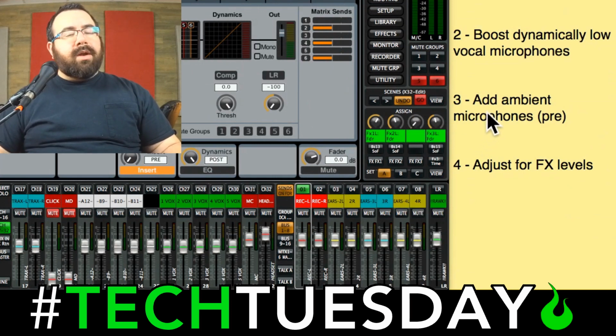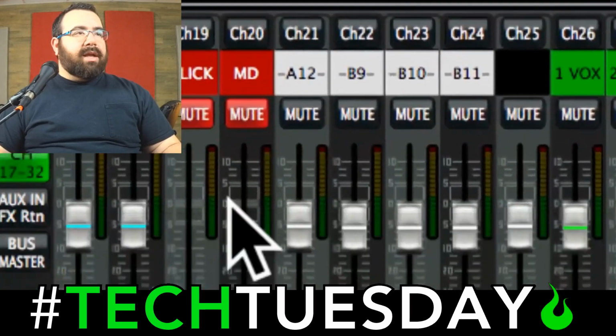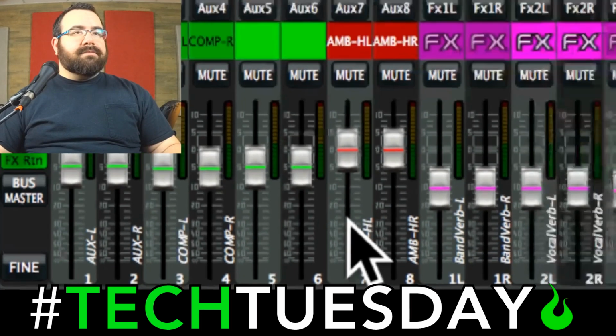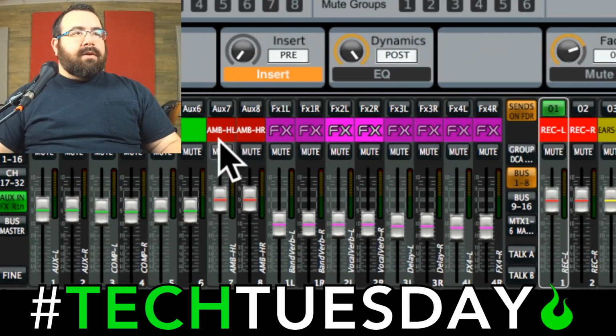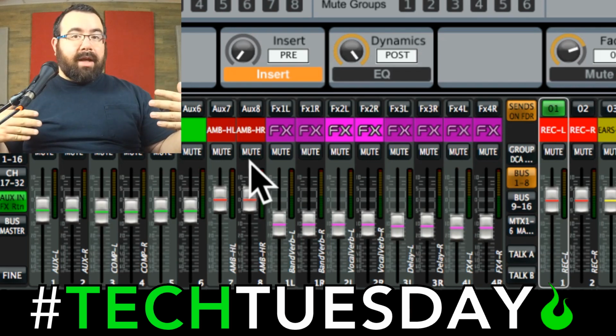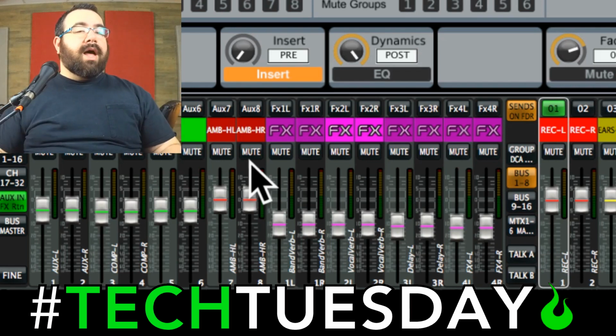Another reason why you might want to do this is to add ambient microphones. So again, looking at my scene here, on the third layer, I've got some ambient mics right here, house left and house right. Now, these are actually set to be pre-fade right now because you shouldn't be using this in your house mix anyway. So this is purely for online.